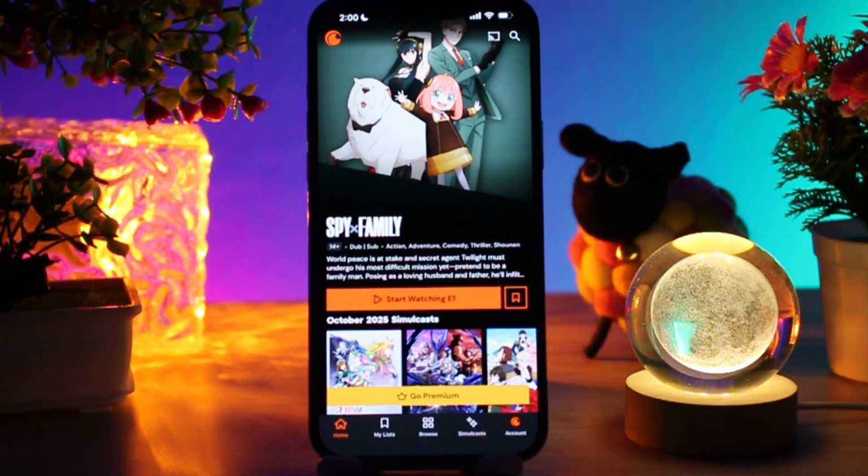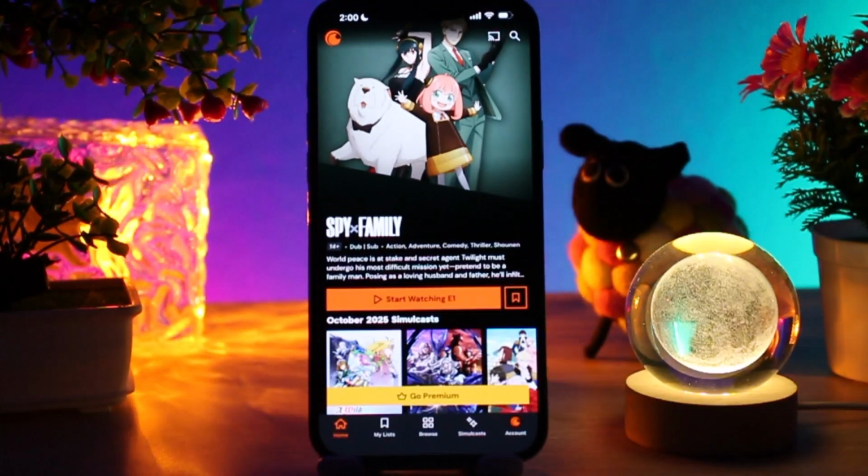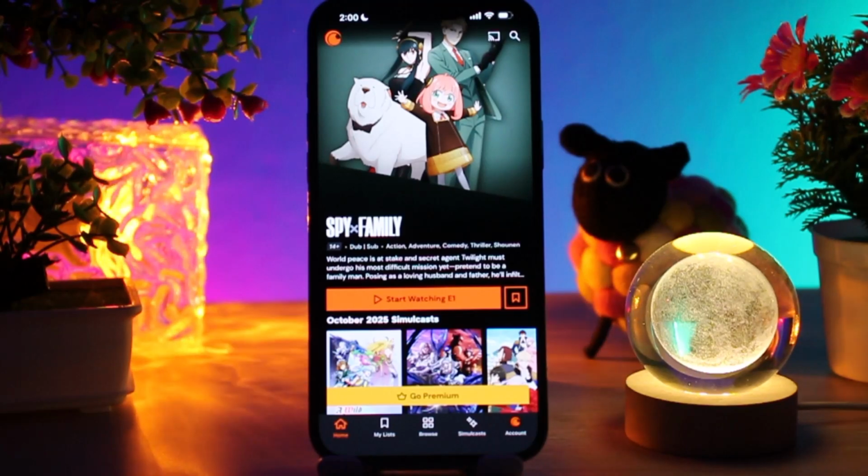Now swipe from the bottom of the screen or press the home bar. If picture-in-picture is supported, the video will shrink into a small floating window on your screen, and that's it. Picture-in-picture is now on. You can now open other apps, reply to messages, browse the web.